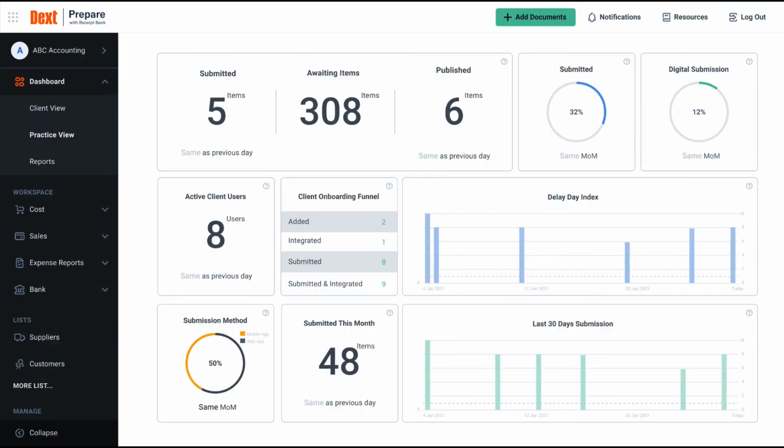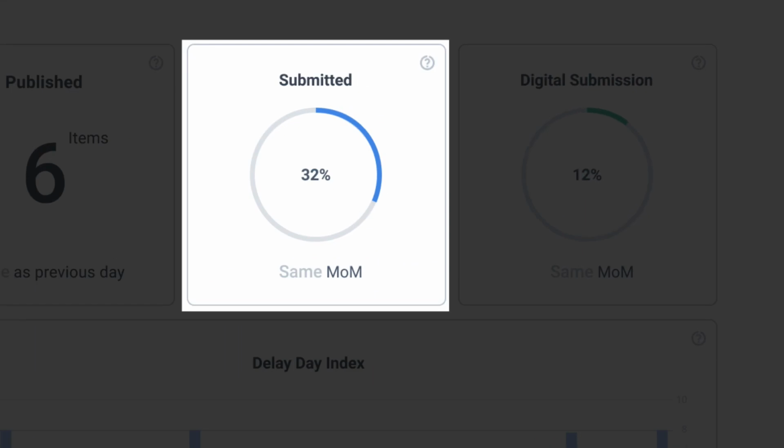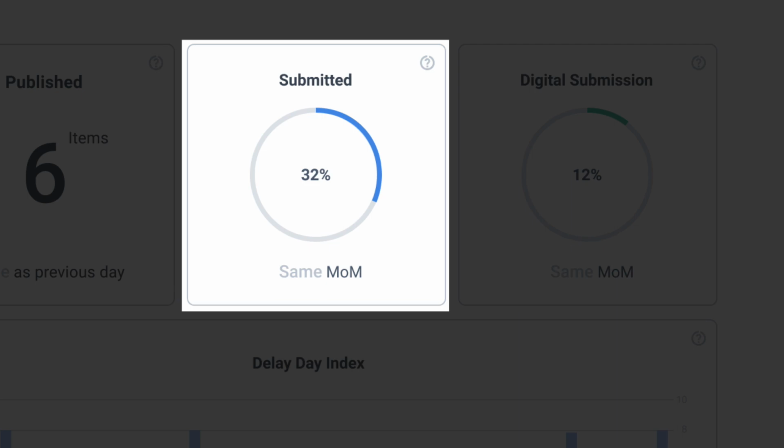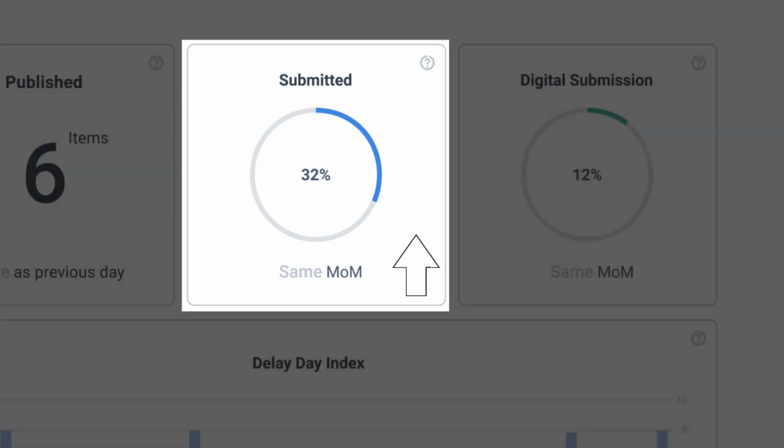In order to gauge how efficiently submissions are coming in from your clients, check the percentage of the items submitted that otherwise could have been automatically published to your integrated accounting software without manual checking. The lower this metric is overall, the more time your team spends on manual reviews, so you'd want to drive this percentage to be as high as possible to benefit from Dext's auto-publish feature.